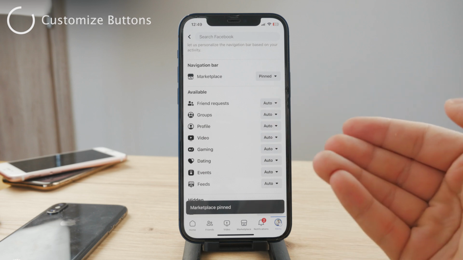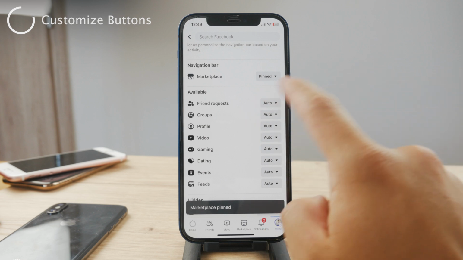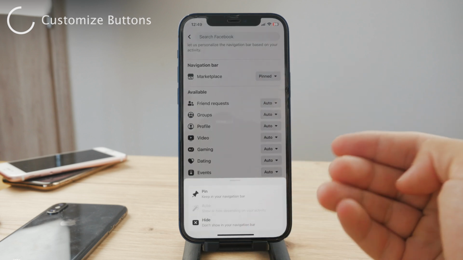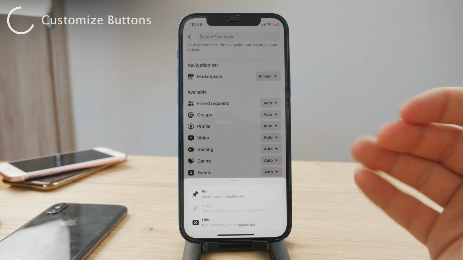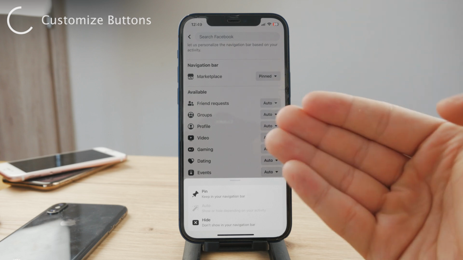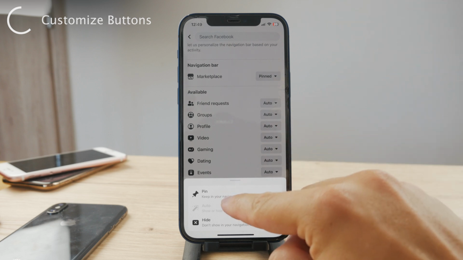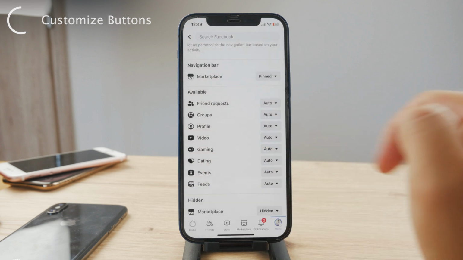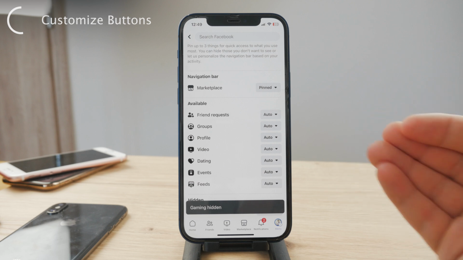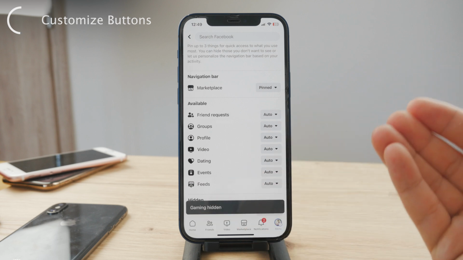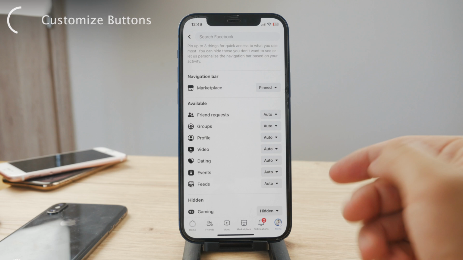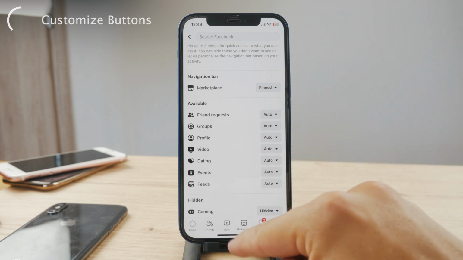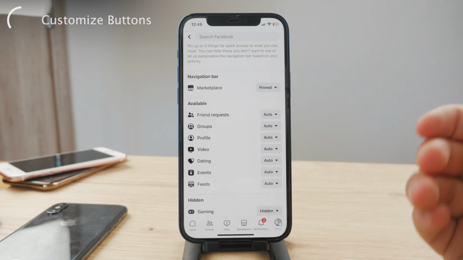And as you are here, you can also customize some different icons. Let's say that you like to see the group section a lot. So you don't keep it in auto, which decides based on your behavior, which may not be reliable. Instead, you can make it pinned there. Or if you don't like the gaming section, just hide it from there. Make sure it doesn't even appear in the tab bar. Now, this is up to you to decide, but I assume that since you don't have the Marketplace icon, you likely want to keep it there at all times.